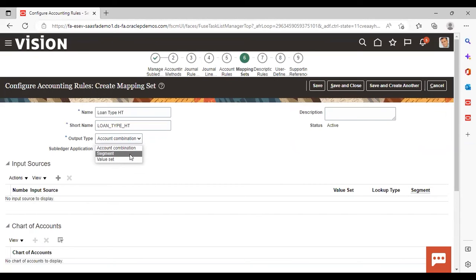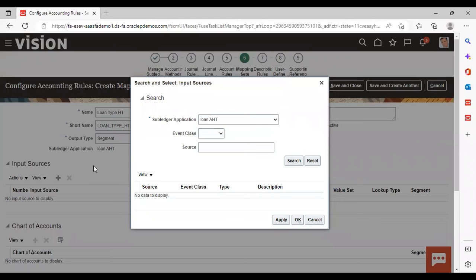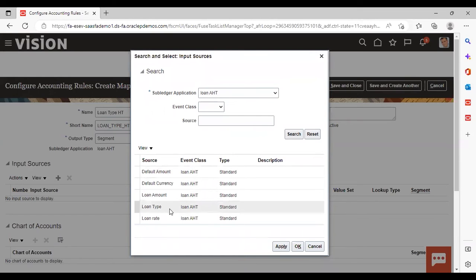Say, for example, if I select the segment as output type, you need to give a chart of account segment to be identified. Here in input source and charts of accounts, you need to give the detail according to the output type you are giving. Like I have selected here segments, and now I will add input source here. The ledger application is already coming. We have selected that beforehand. And under the subledger application, just search and select loan type, apply, and say OK.